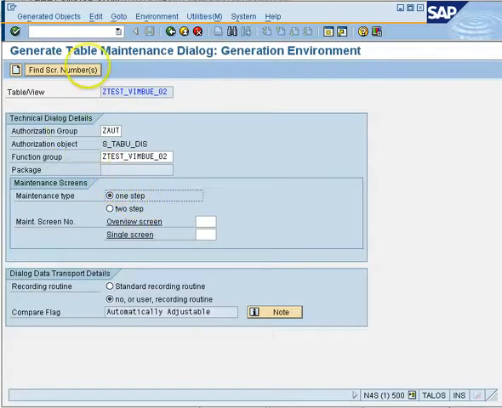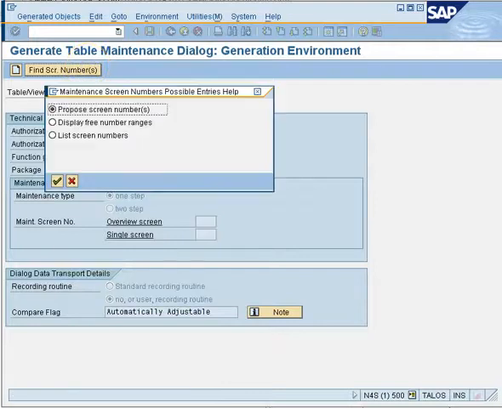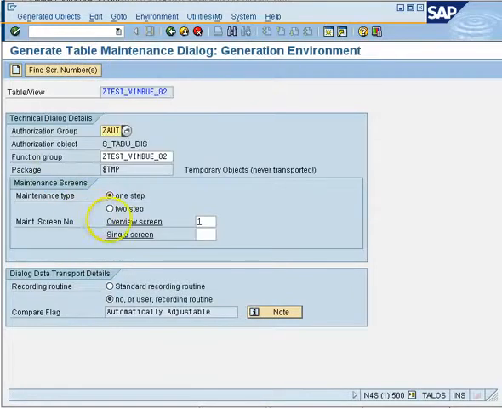Now what is a single step and a two-step screen? If you select single step, you will get your maintenance generator with just one screen, whereas if you say two-step, your maintenance generator would have two steps with two different screens. So right now we'll just choose single step to keep it simple. The other thing that you have to enter is a screen number. This is a system generated proposal for us. So we'll leave the first radio button as it is and say OK.